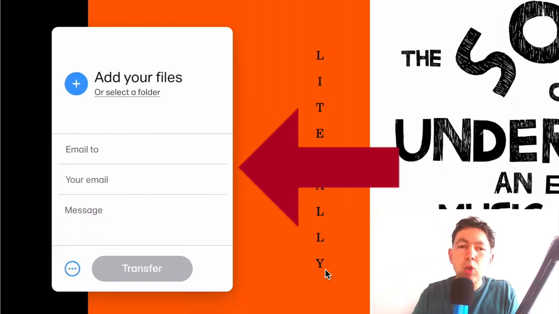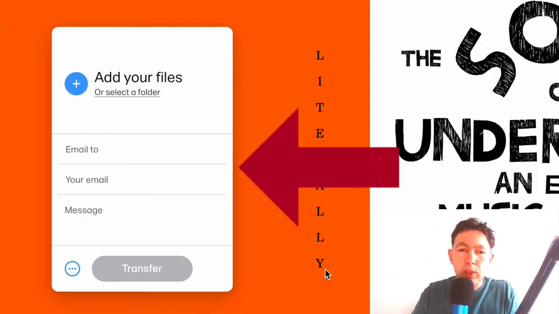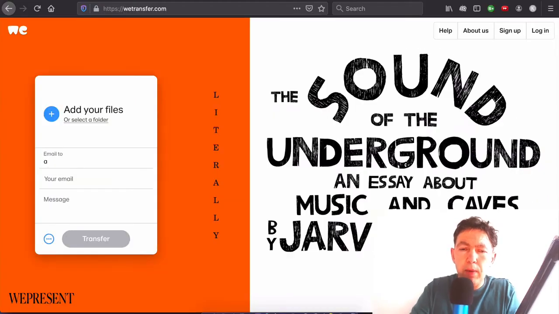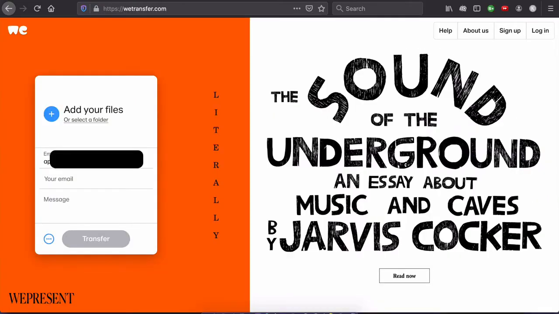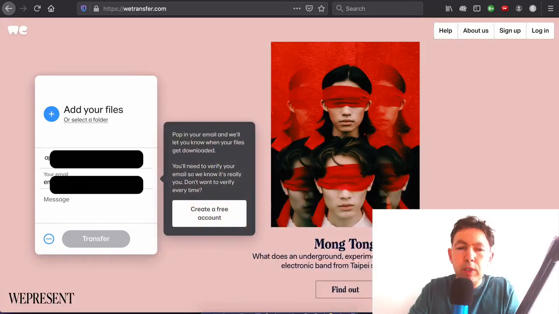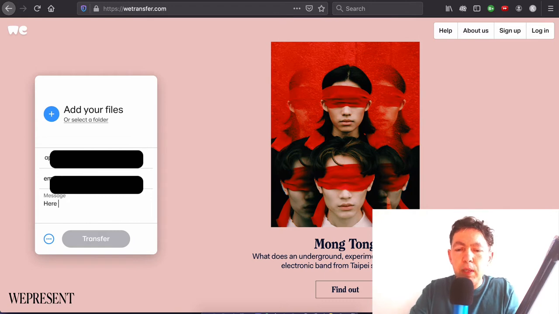This here is all you need to do this. So the first thing you see is you type in the email of who you're sending the file or files to. Then you type in your email and a quick message, which is optional. So let me do this now. I'm going to type in an email, one of my email addresses. And then I'm going to type in my email address. And then the message is going to be: here is the file.